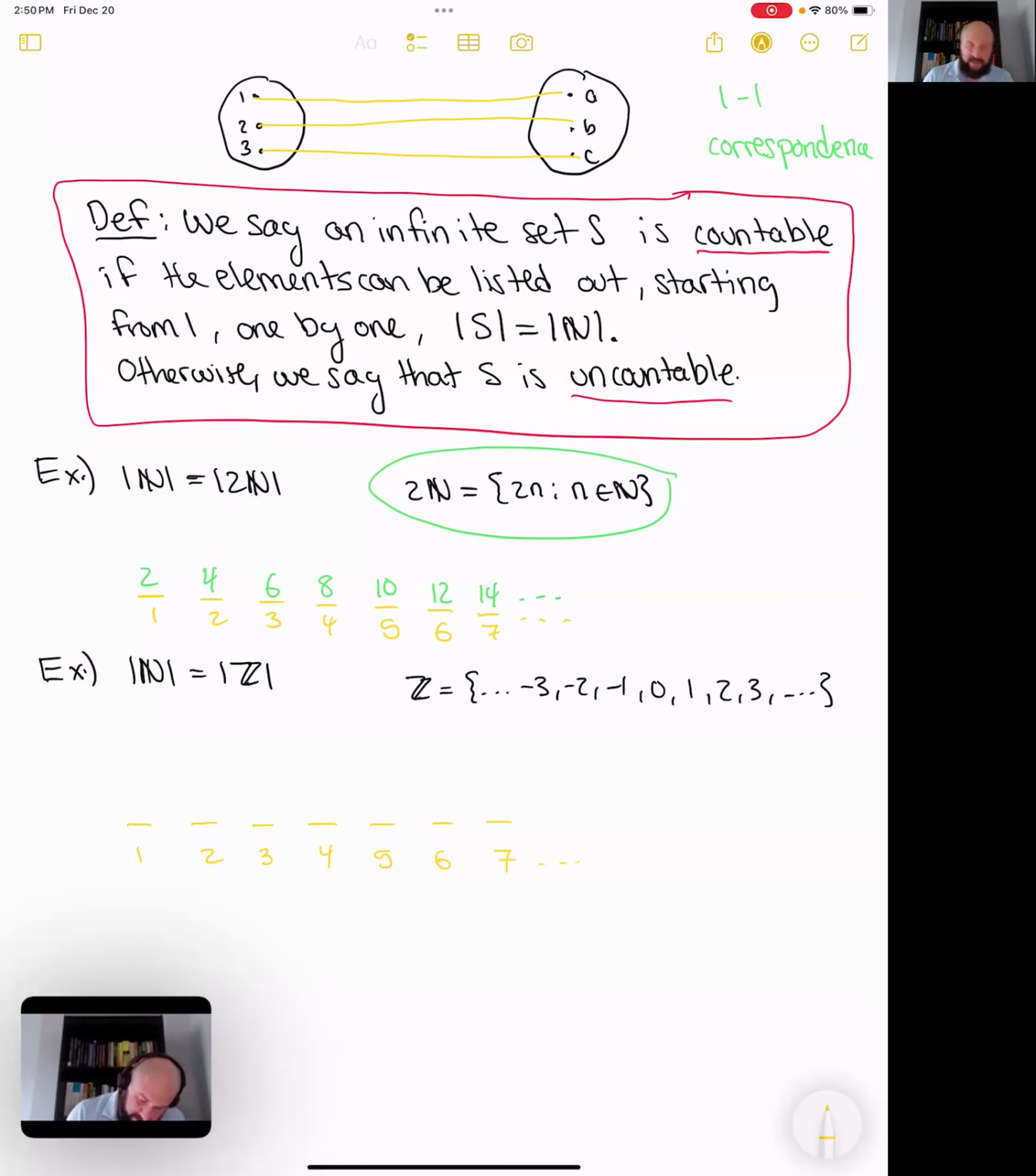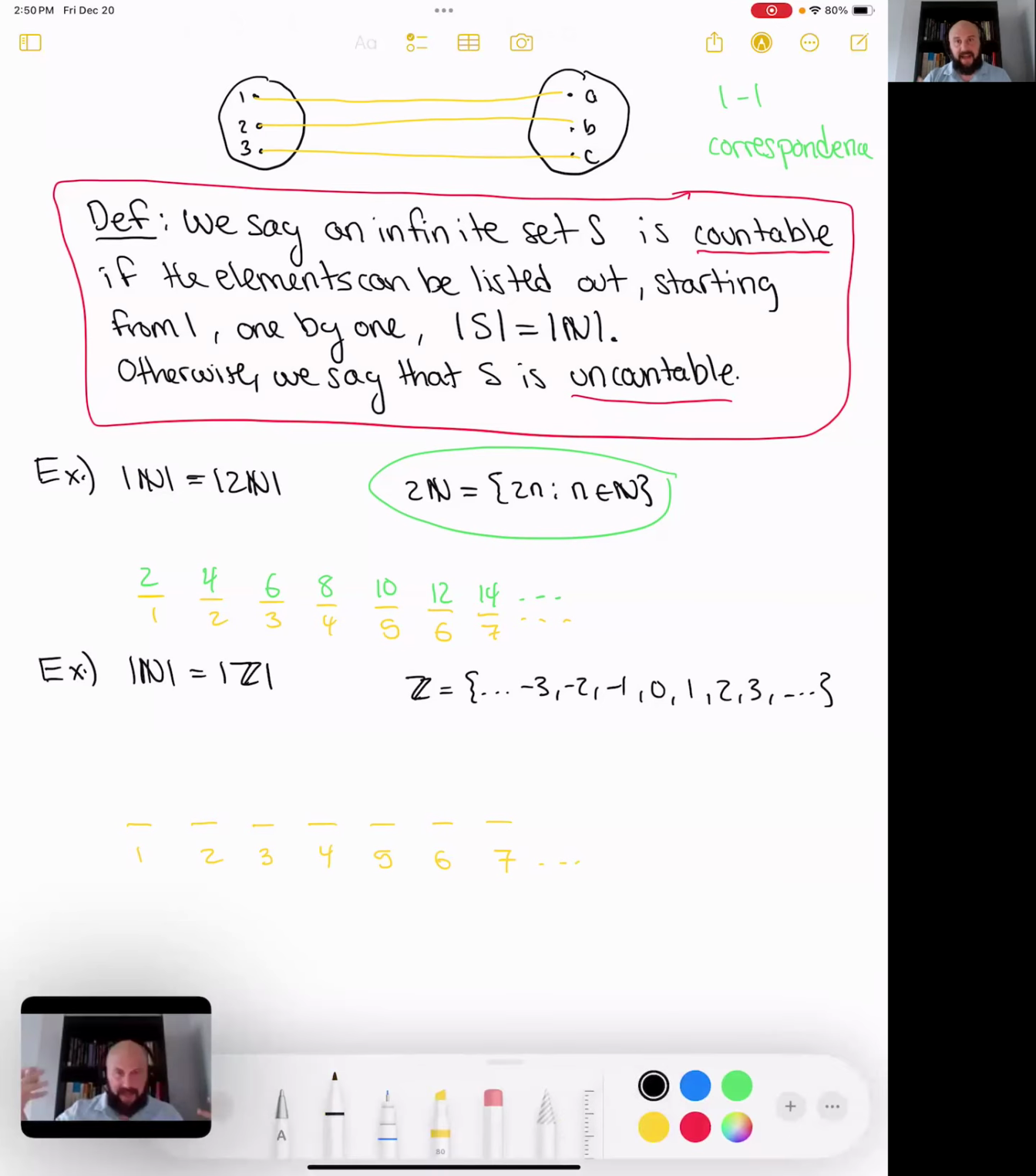It does feel like the integers are twice as big as the natural numbers in some sense, but it turns out that if what you mean by size is that they can be put into one-to-one correspondence, they're going to be the same size. So how do I do that? How do we do that, right?